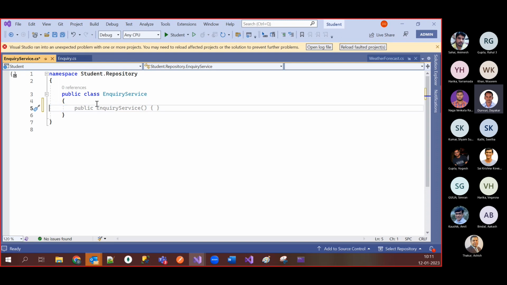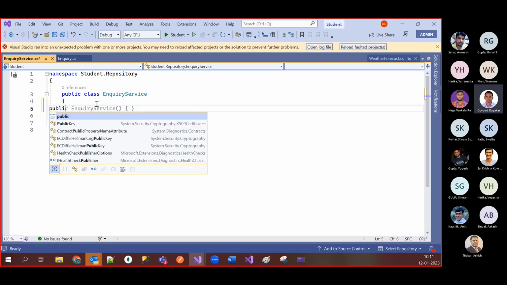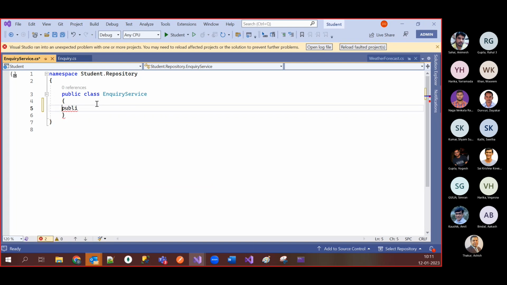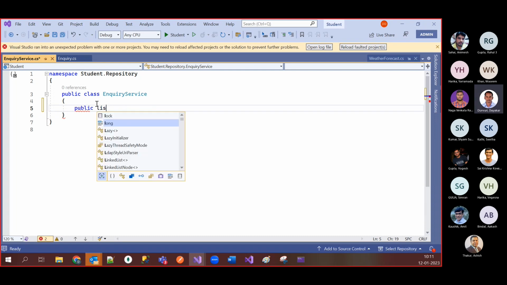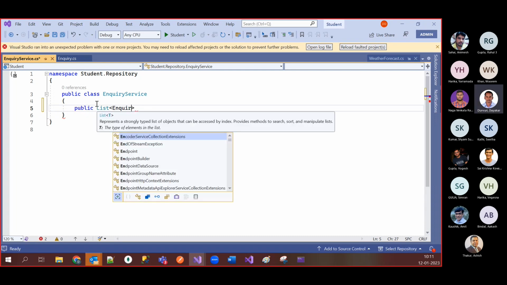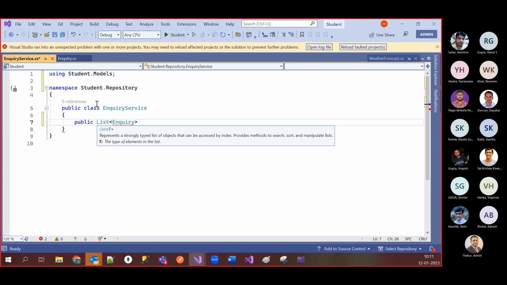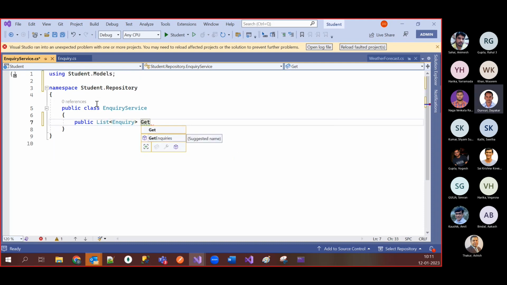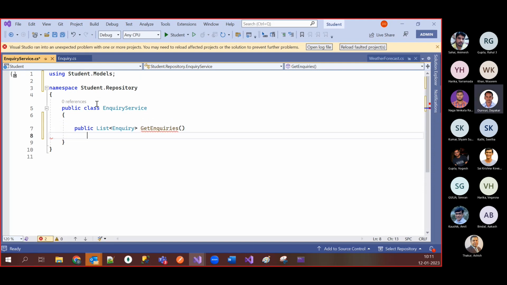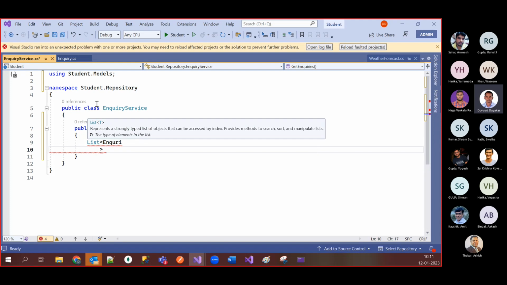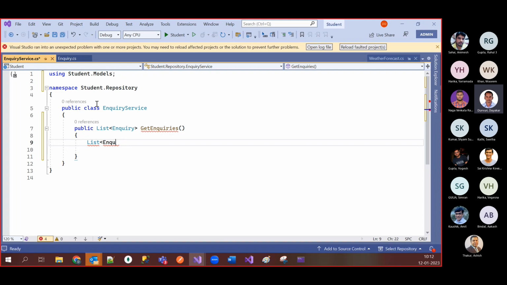I don't want any constructor also. So I'll say public List of Inquiry, and the method is GetInquiries. I'm not going to pass any input. This is just a basic one to get familiar with Web API. I'm just writing this one. Later, we need to modify this code to interact with our database.